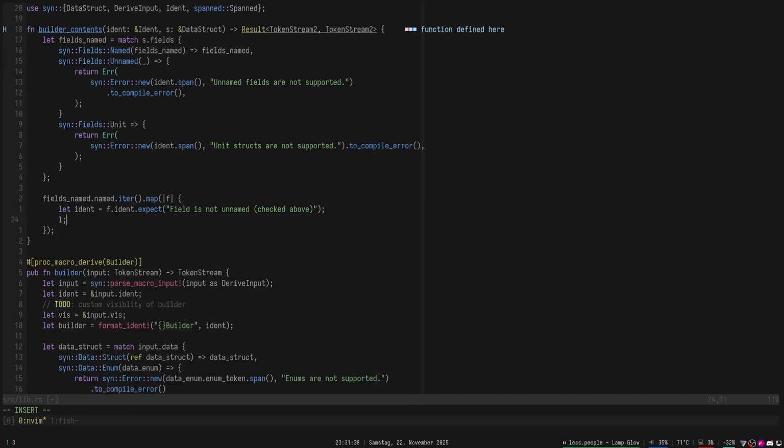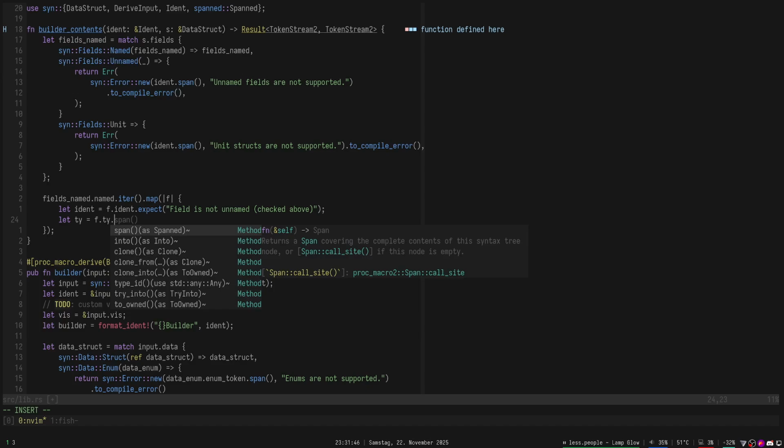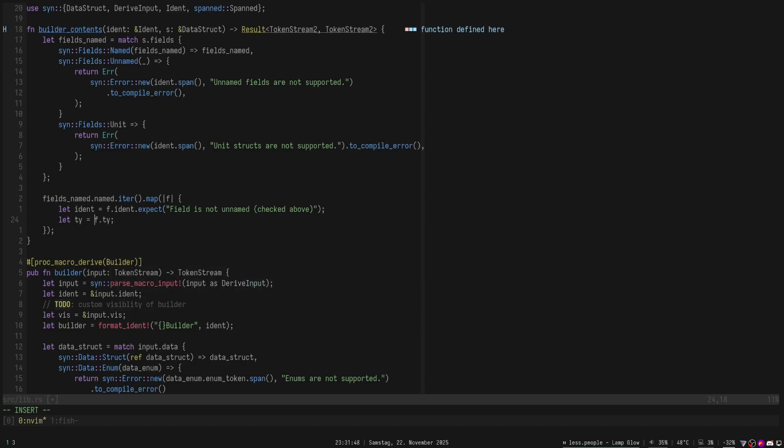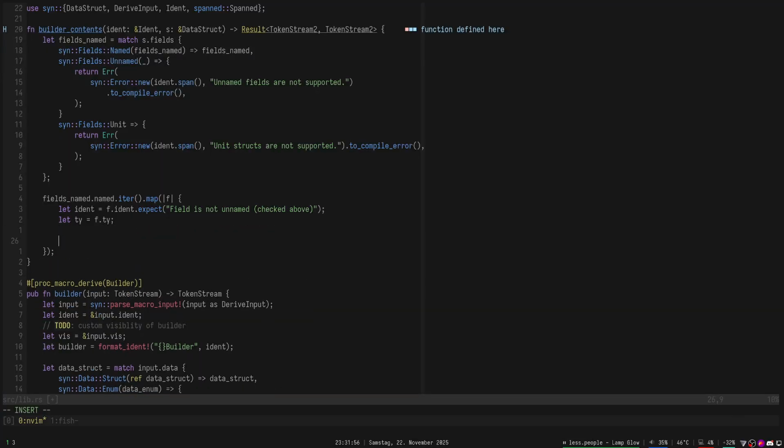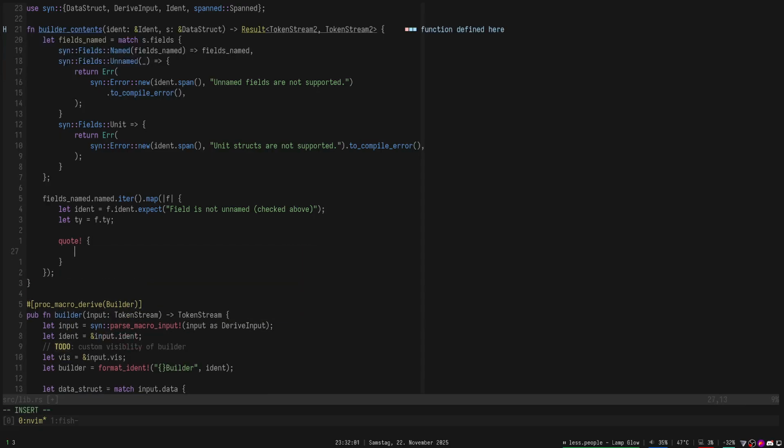And then we can say let type is going to be f.ty, and this one is guaranteed. We'll leave this like this, but then we're going to return quote, and we're going to say ident, hash ident, and it's going to be of type std option Option of ty.